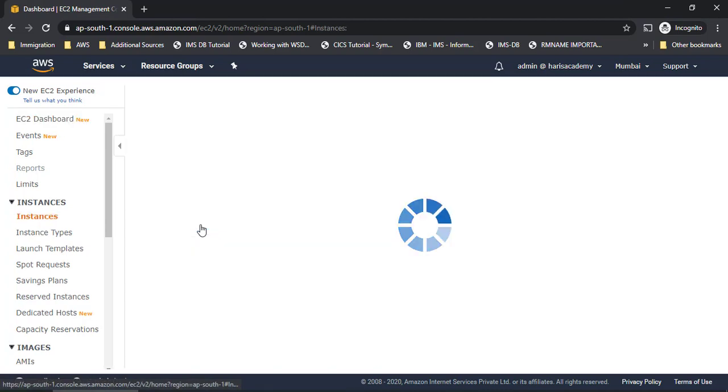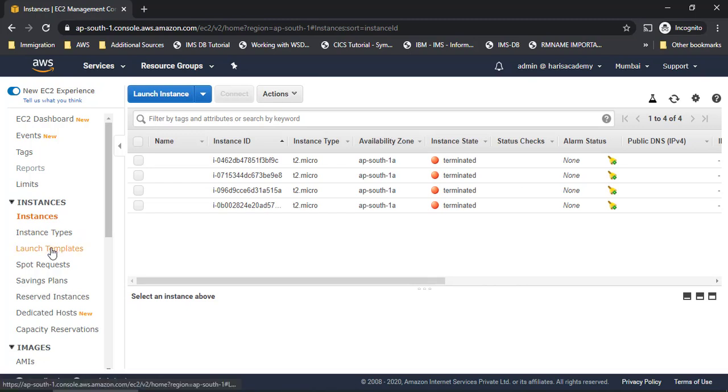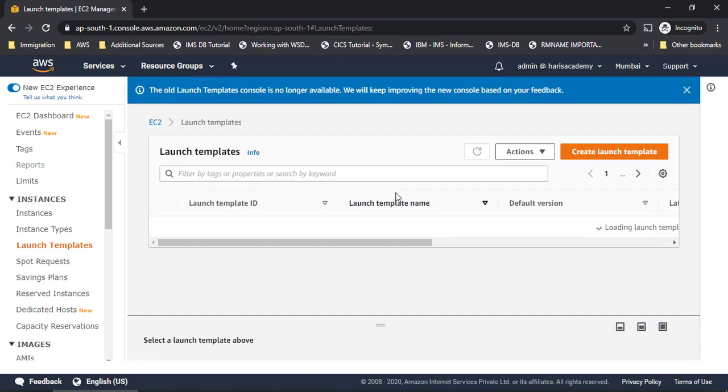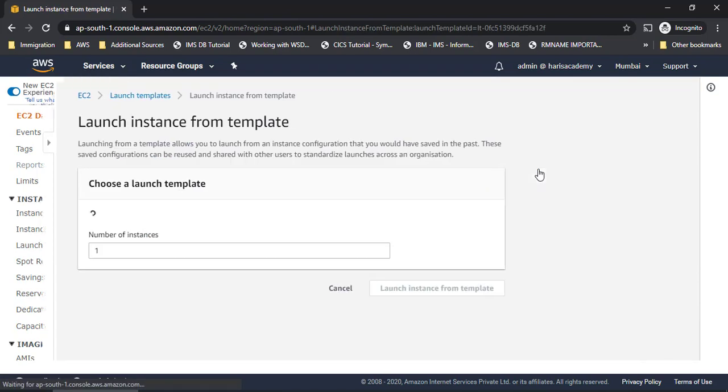So now we know how to create an EC2 instance. There are two or three different ways to do it. We will go with the launch template one. We have created a launch template earlier. If you want a reference, you can see it in the previous sessions. Now I have a launch template created, which is to create an Ubuntu machine. I'll select this Ubuntu launch template, go to actions and then click on launch instance from template.